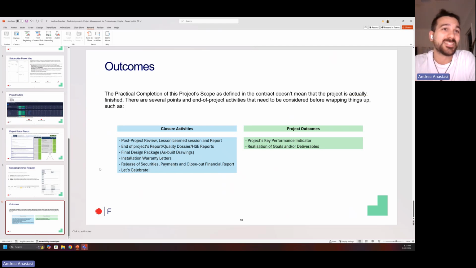Part of the closure activity is also the celebration, because we have to make sure that the team vibe is up, which is very important because we're working with people and we must not forget about this. On the project outcomes, instead, I decided to include the project key performance indicators. They might be related to HSE or quality or whatever is applicable, and the realization of goals and deliverables.